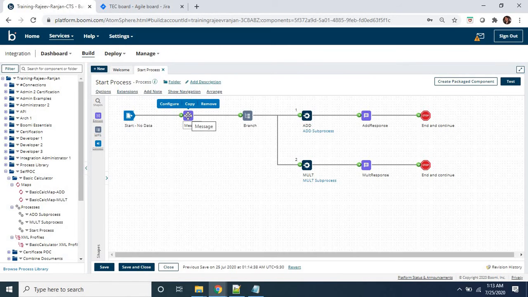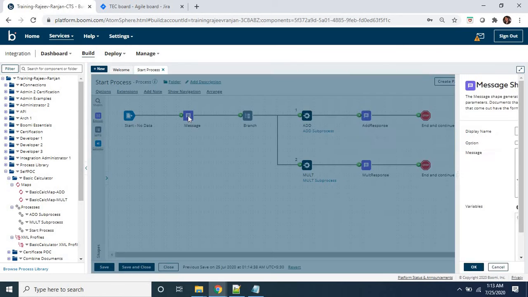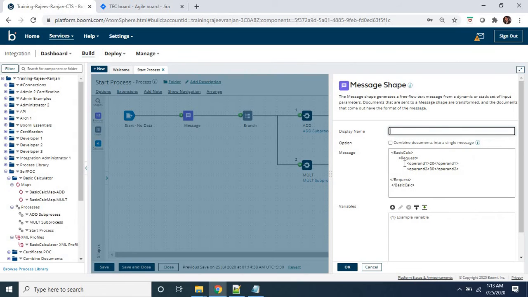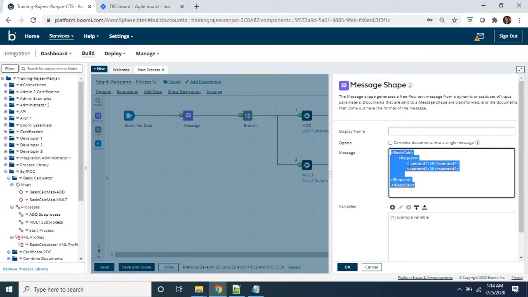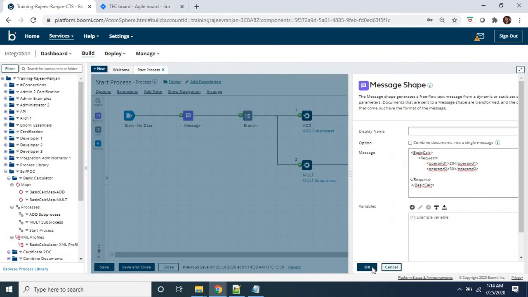Instead of taking the XML request from any third party or external source, I have used the message set. The message set is very useful whenever we need to generate free flow text messages in a static context, for debugging or testing purposes. Here I have created a request for the basic calculator. You can see in the request I am passing operand 1 and operand 2, with values 20 and 30, which I have taken in a static way.